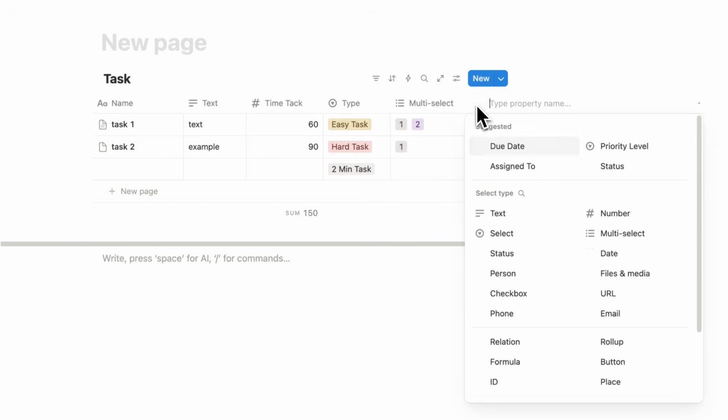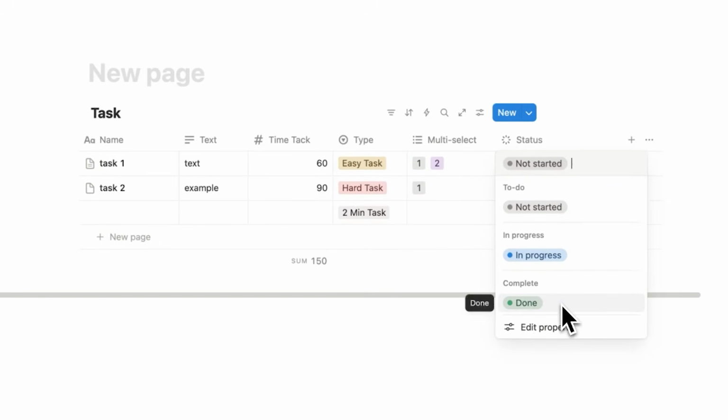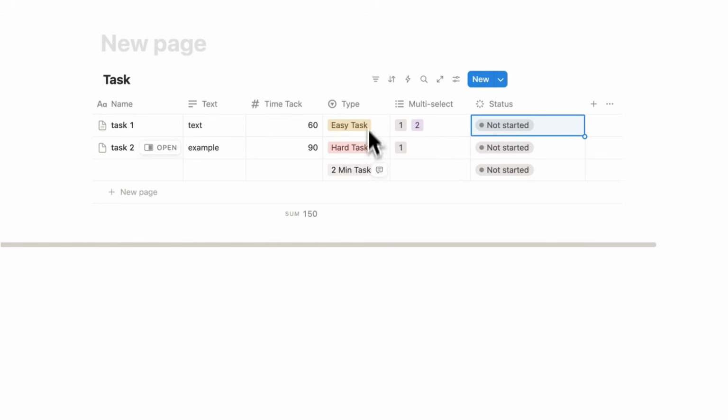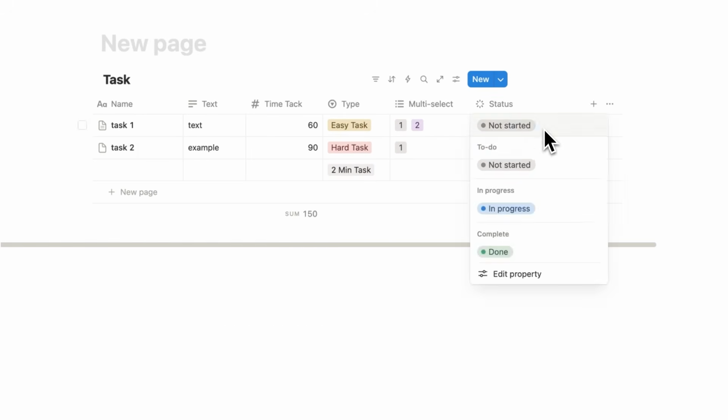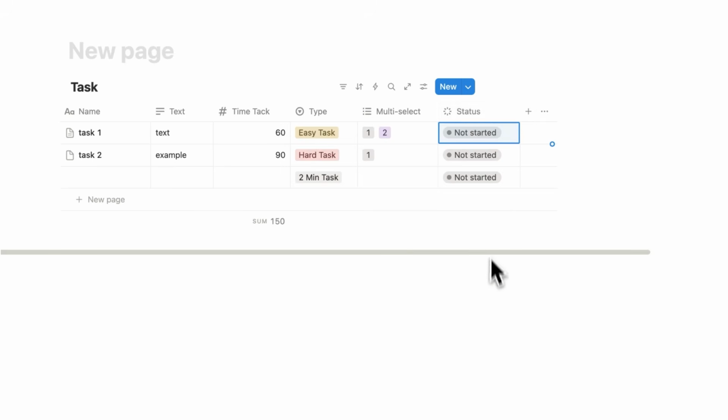All right, let's click on plus to see the next one. The next one here is status. So with this status, we have not started, in progress, and done. Personally, I don't find this useful because the select and multi-select do the same thing, but they're not as limited as this status property is. But still, this status property can be useful for beginners.